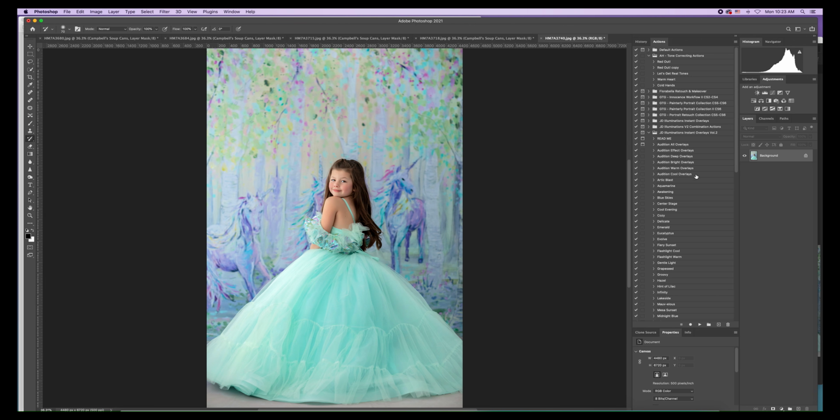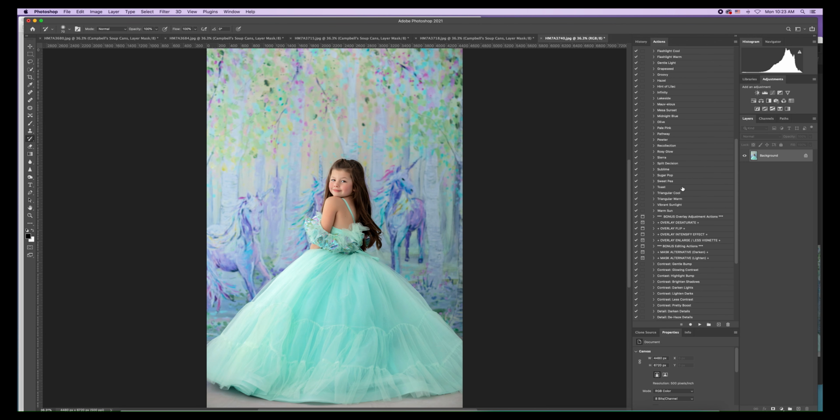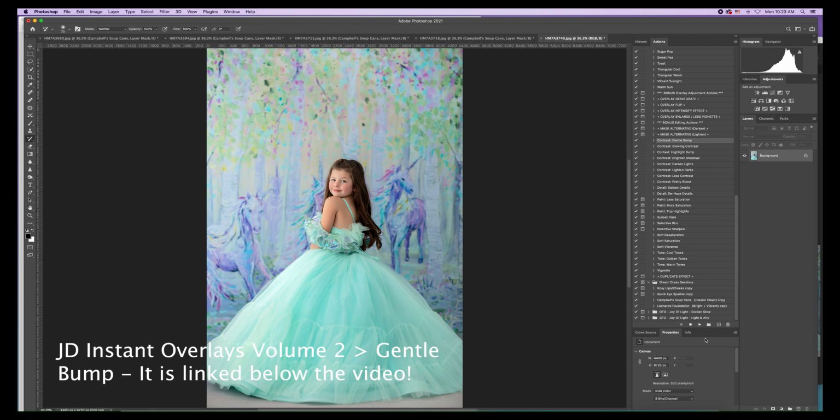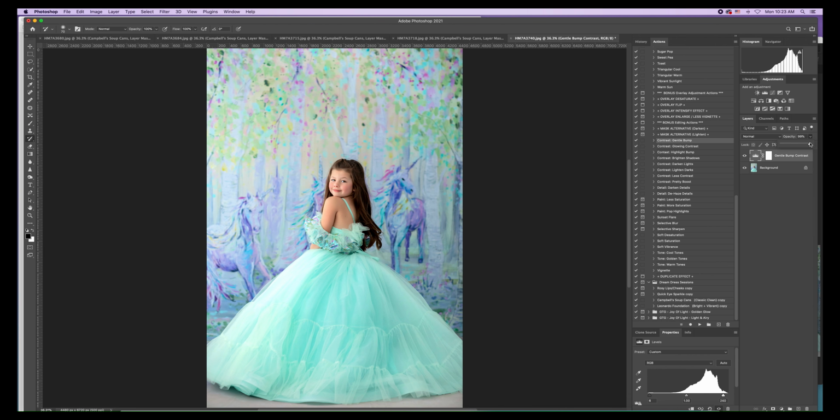It has some amazing overlays, which I love, but what I really love that she has are these little tweaks that, when you add them at the end of the image, really add a little bit to it, okay? So my favorite one of hers is Gentle Bump, and you'll see that it just pops it a little bit, and you can always tone it down, but I'm going to show you.